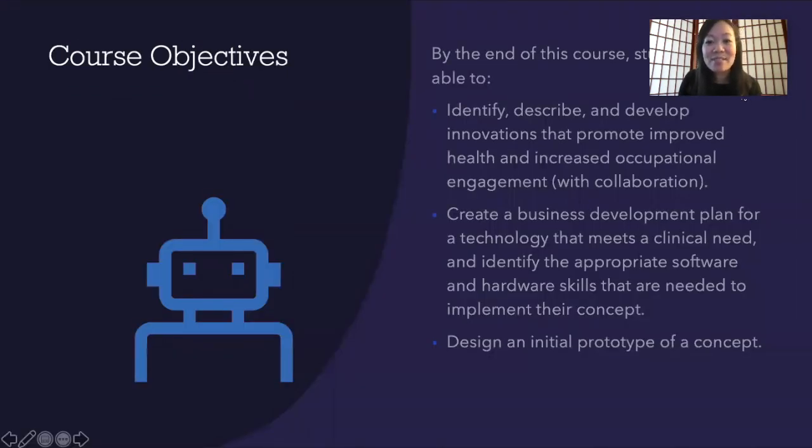Okay, so for course objectives, our goal and our hope is that by the end of this course, you'll be able to identify, describe, and develop innovations that promote health and increased occupational engagement. I've put "with collaboration" in parentheses because we don't expect that by the end of this course you can use all these technologies independently, because honestly it takes years to be proficient in any one given technology. But the goal is for you to get this high-level overview so that you know what the technologies are, and if you wanted to make or innovate or create something new, who you would need to collaborate with.